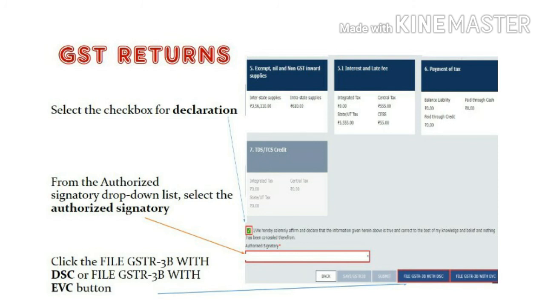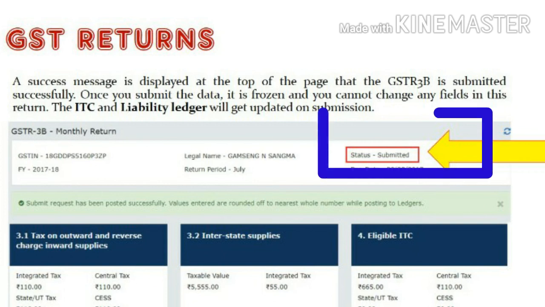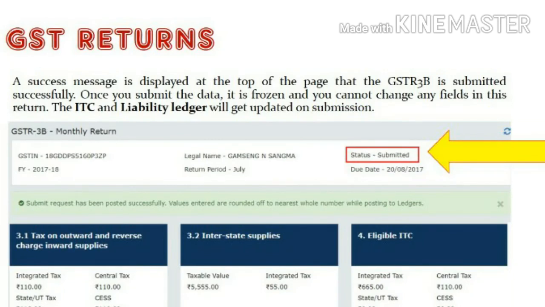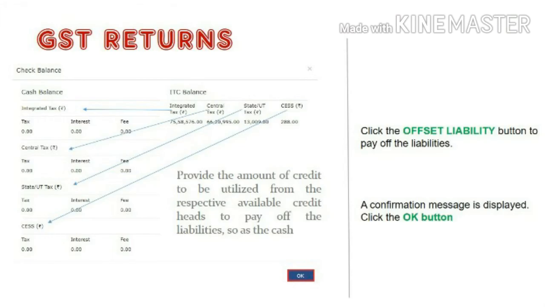The status of the GSTR-3B will now be changed to Submitted. You will see that on the top right corner. Scroll down the page. You will now be able to view the draft GSTR-3B return by clicking on Preview Draft GSTR-3B. You will also see that the payment of tax tile is now enabled, which was not the case previously, and only after a successful submission of the return. To pay the taxes and to clear pending tax liability, you could follow the following steps.